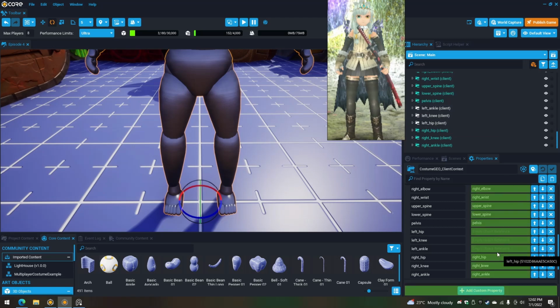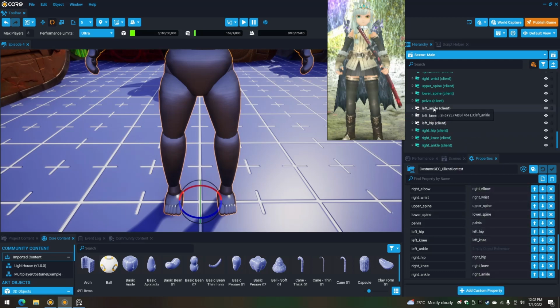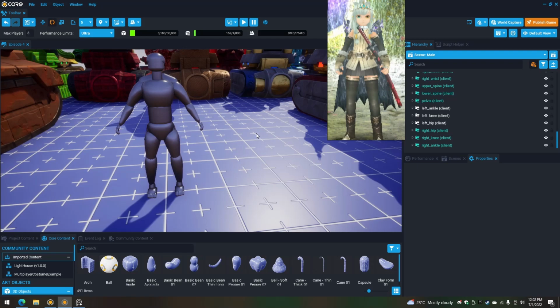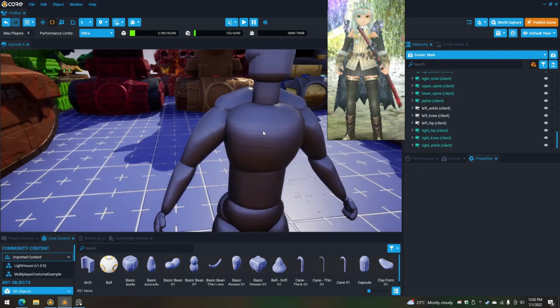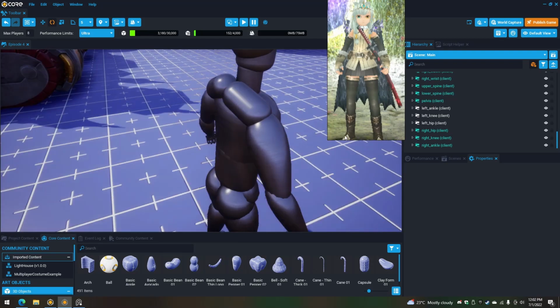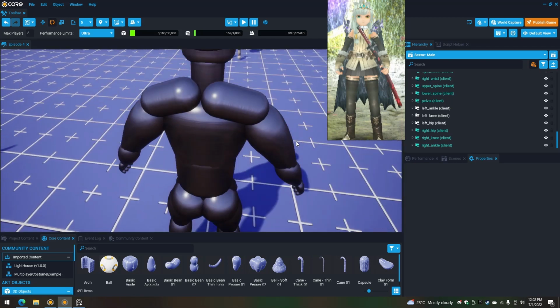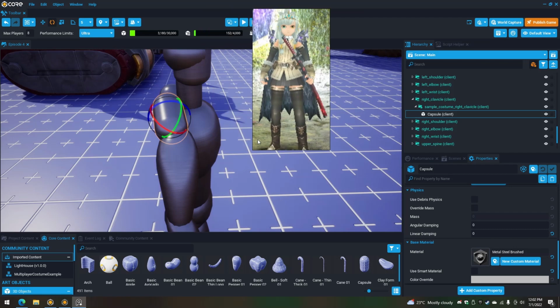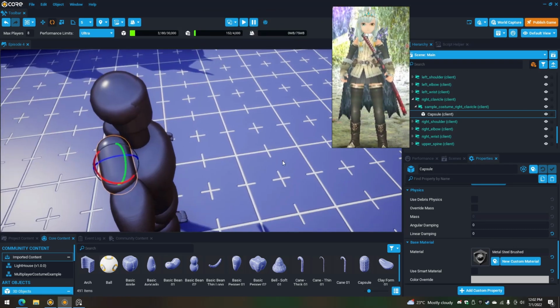So left hip, left knee, and left ankle. Done and done. Alright, so now I guess we could keep these capsules for that shoulder muscle, but we definitely don't want them so buff. Those are some buff clavicles.